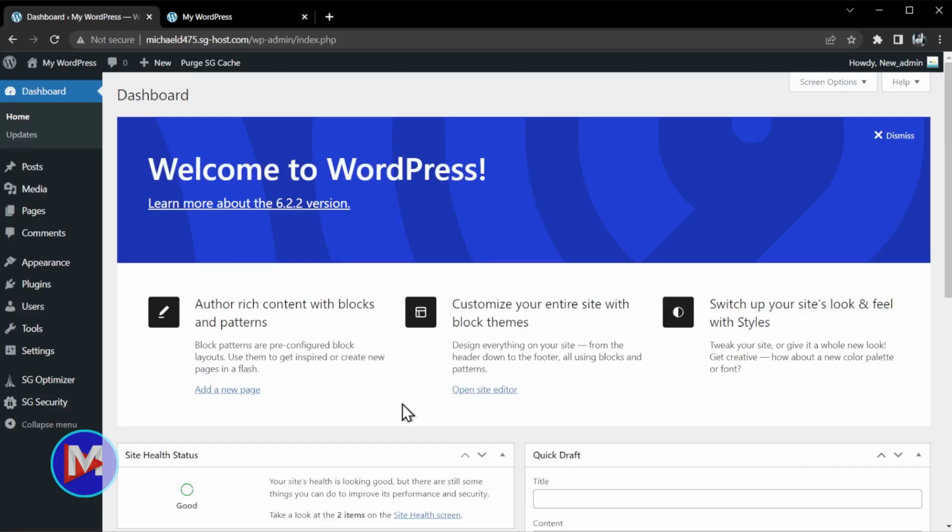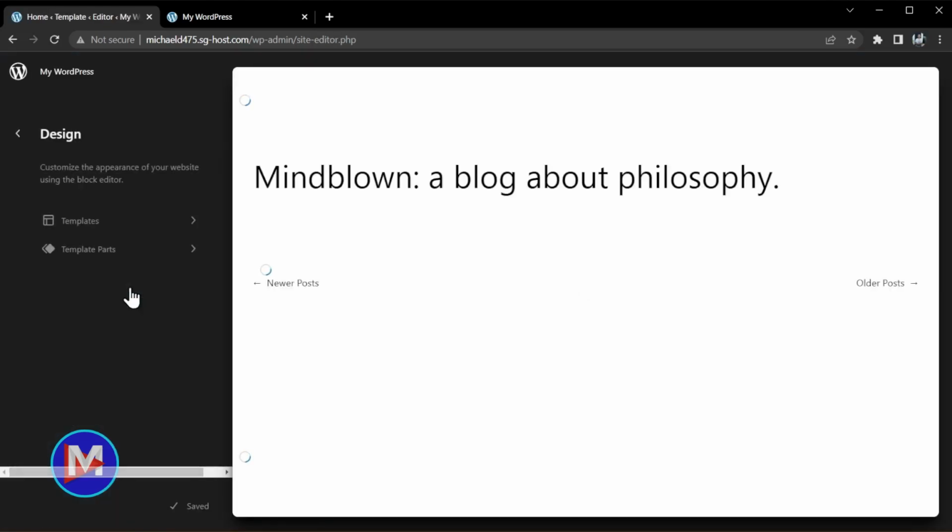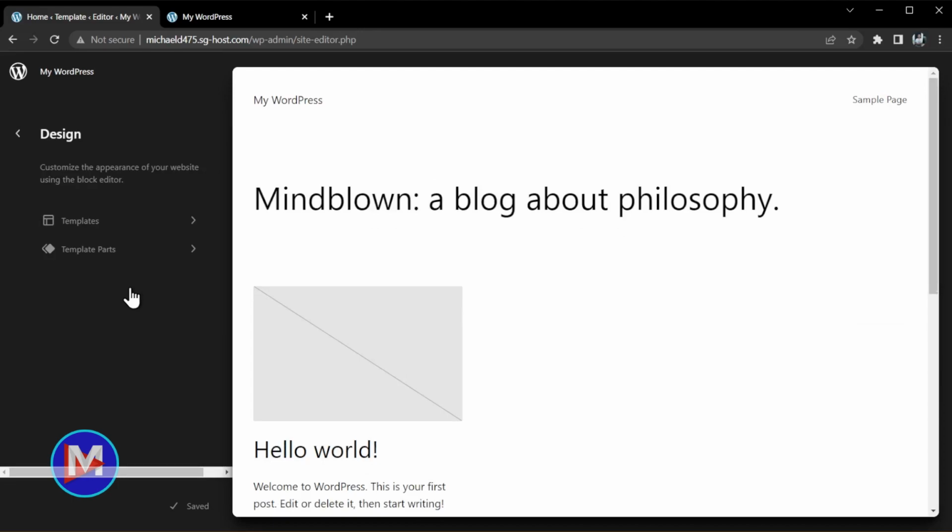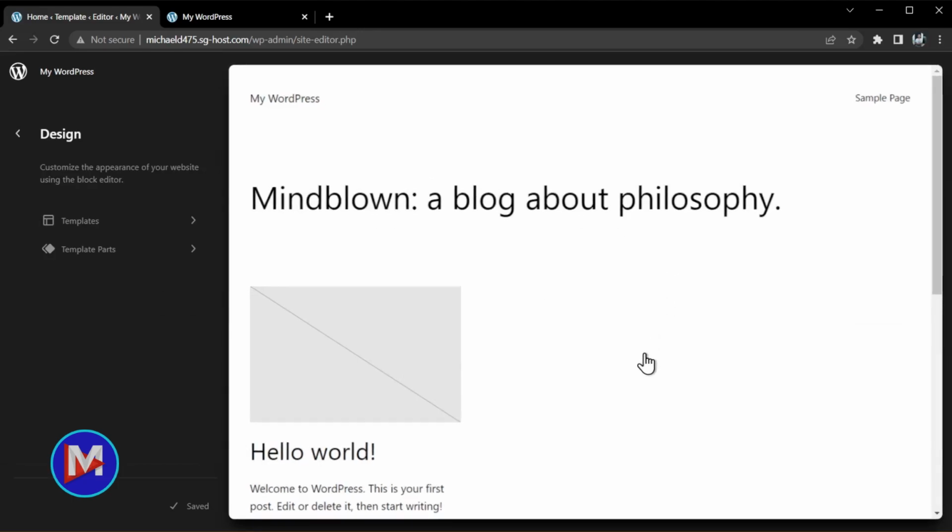All right, so let's dive in to add custom CSS to your WordPress website. You're going to want to navigate to the site editor by going to Appearance, Editor. And here is the new site editor that was added in WordPress 6.0 and then revamped in WordPress 6.2. I'm not going to get into the details because I do cover this in my WordPress masterclass, but what you'll do is click on the main content area here.